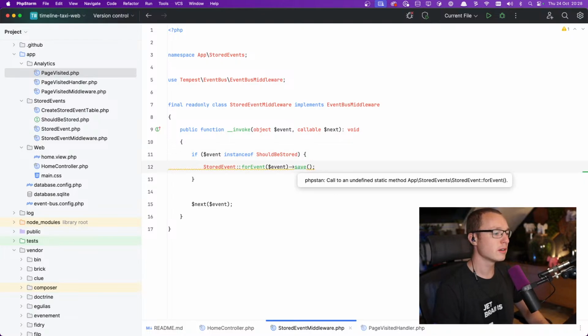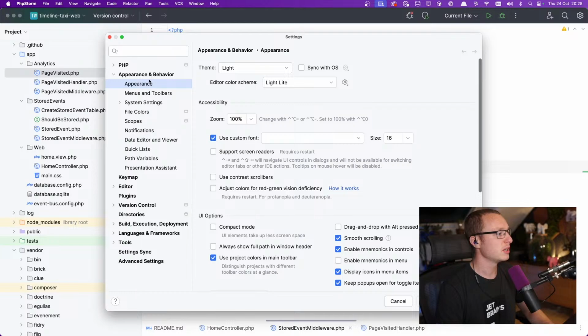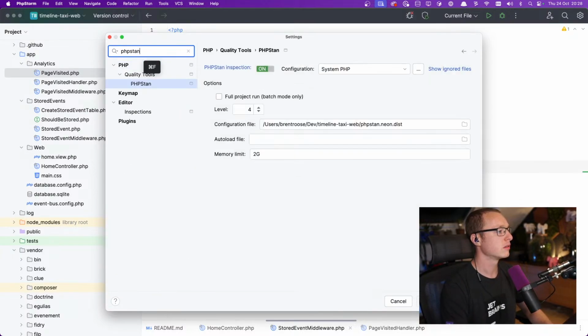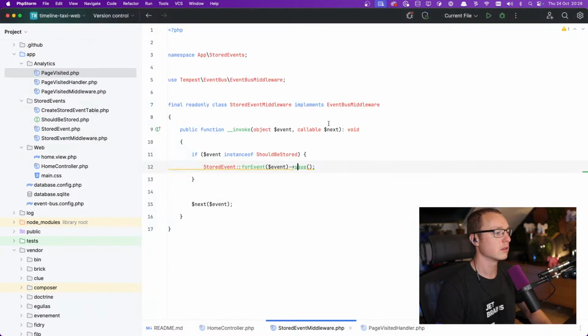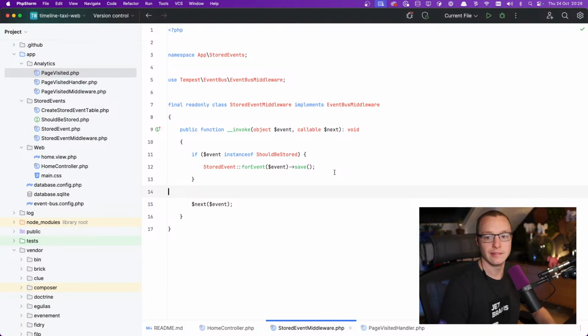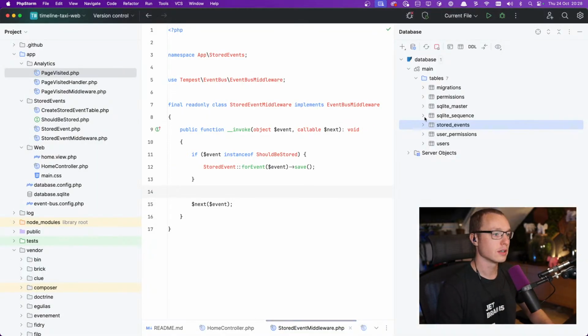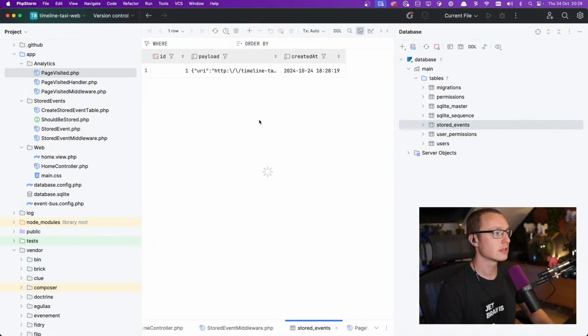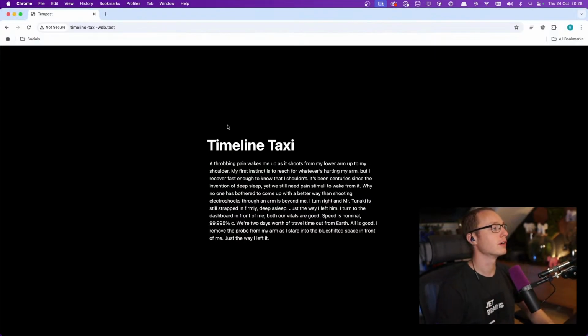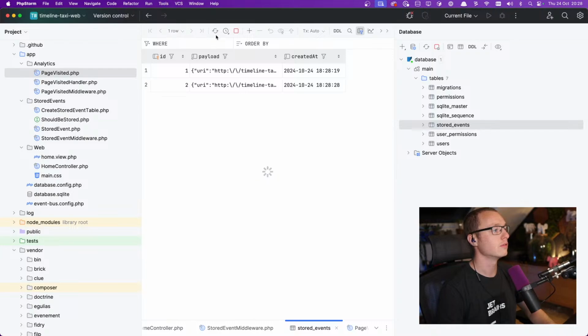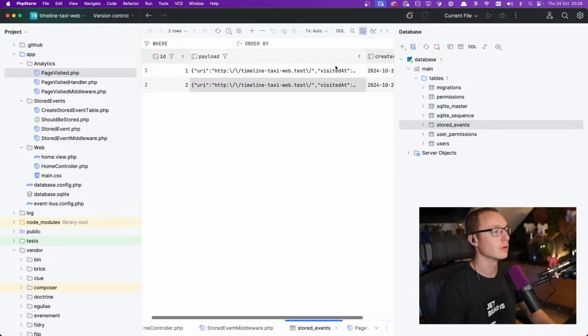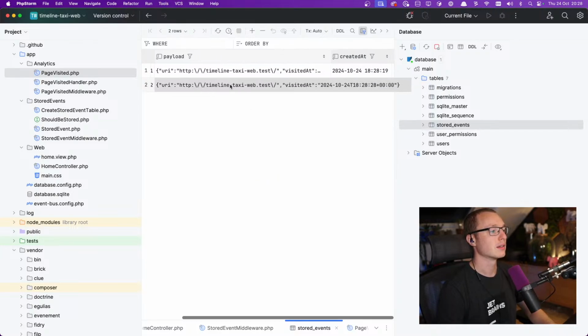And what's the problem here? Let's disable PHP stan. Okay, will this work? Nothing happened. That's already good. Let's refresh. Stored events. Let's check, and it's over there. It's in the database. So the next time we refresh, yeah, there's another event here. Cool. With like the right payload.